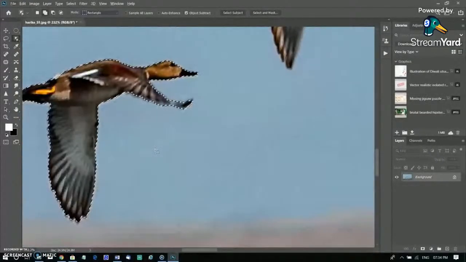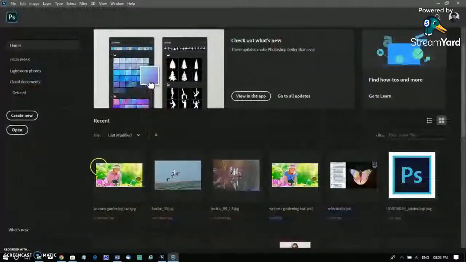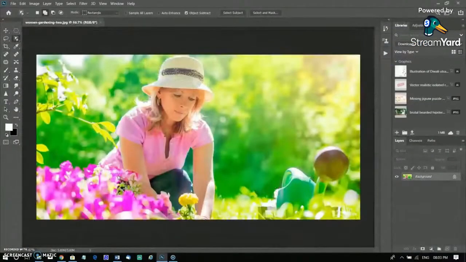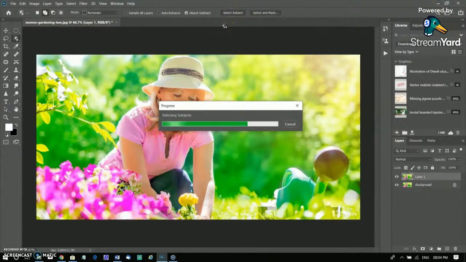Now I am opening another image where this new tool will help more effectively. In this example, I want to select different objects like the cap and shirt for modification. But when we use subject selection, the whole subject is selected.